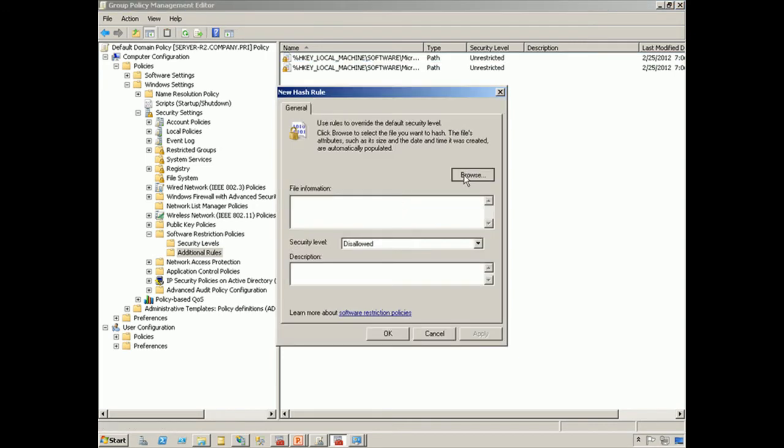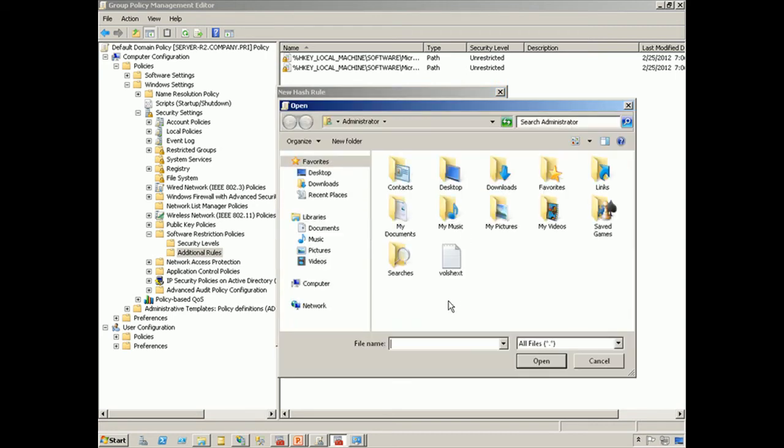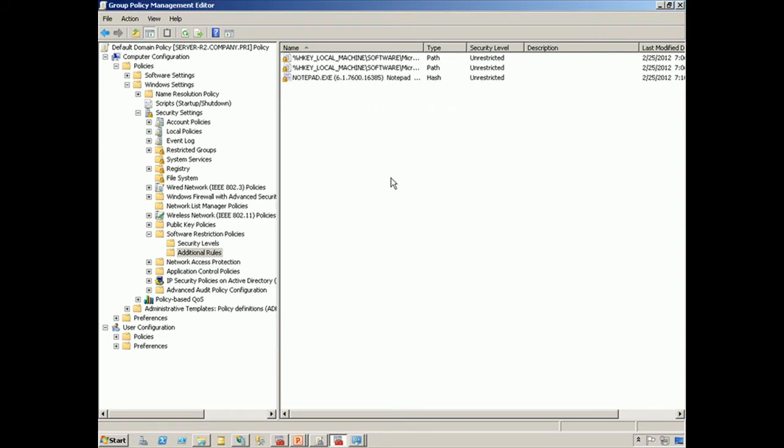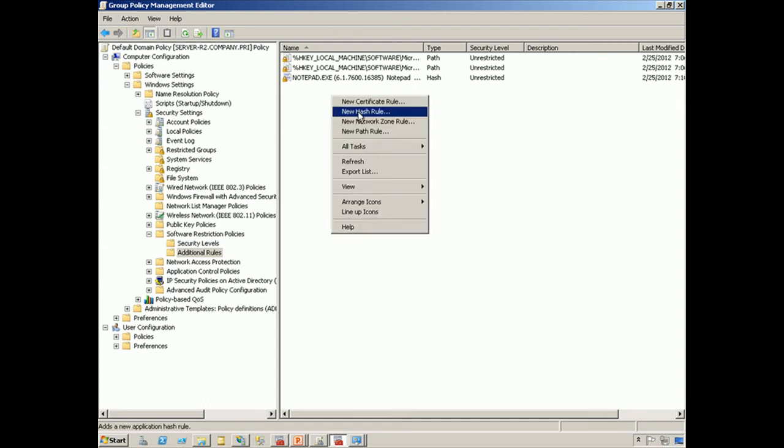A hash rule lets you browse for an executable. Let's go back to Windows System32 and see if we can find Notepad. There it is. This will identify this particular executable, and I'm going to set it to be allowed to run unrestricted. The only downside to this hash technique is that if this executable is ever changed, such as by a patch or a service pack, then the hash will no longer be valid and you'll have to go in and recreate it, so it can be pretty time consuming. You can also define network zone rules and certificate rules.